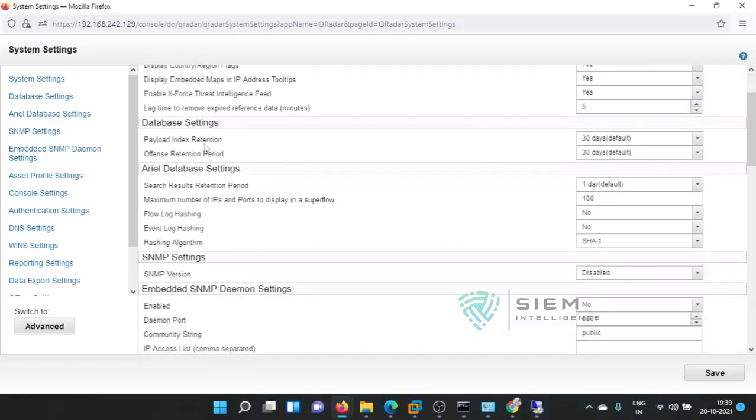Payload index retention. Whatever you are doing, the index of your payload remains 30 days by default. You can change it to anything. Offense retention period is also 30 days. If you are doing any offense, the offense related data will remain for 30 days.